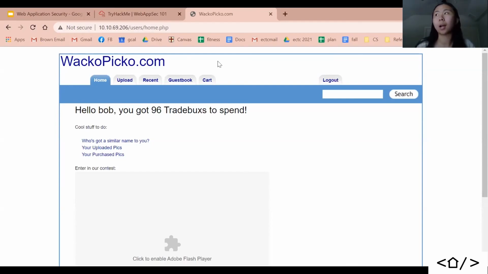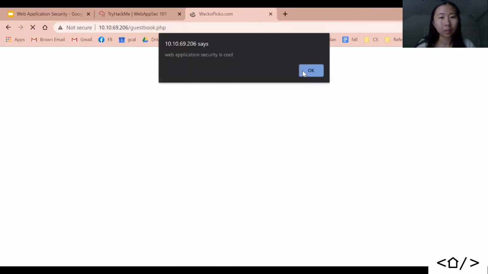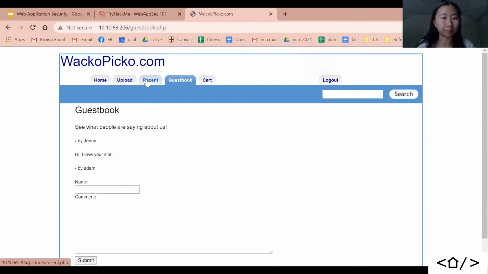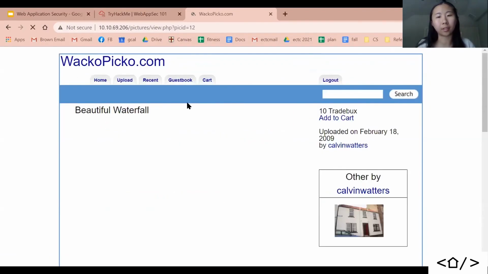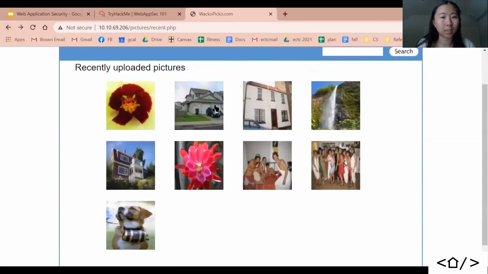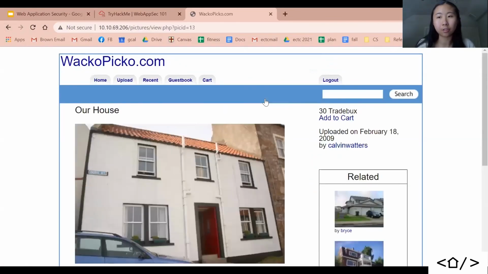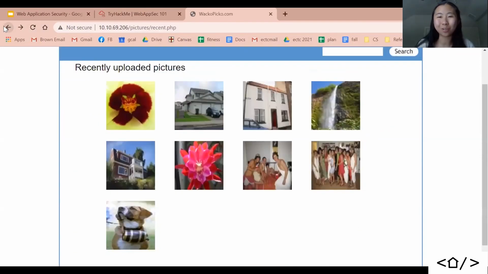Okay, great. So we've done authentication, and we've tested for XSS injection and SQL injection. The last thing that we're going to do is actually take advantage of a logic flaw. In this website, you can look at recent pictures, and you can actually buy pictures. Like this one is 10 Tradebox. This one is like 30 Tradebox. So we're actually going to try to get a picture for free.